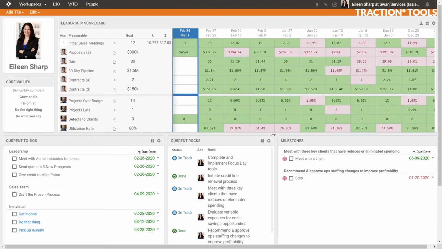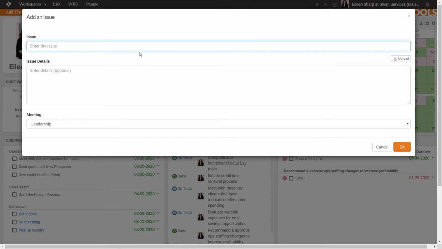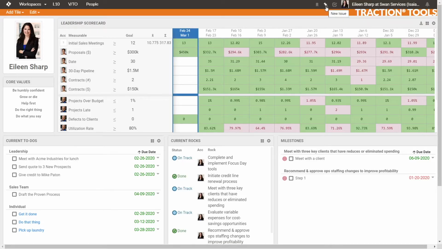The other thing that you can be doing, in order to set yourself up for a successful meeting, is to be creating issues. So throughout the week, as you come up with great ideas, have obstacles, barriers, blockers, please be creating those as new issues or topics or discussion points in order to add to your Level 10 meeting agenda. You can do that by simply clicking on the push pin up here.